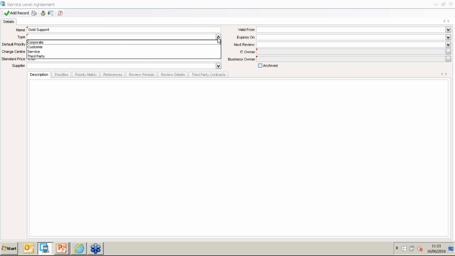We can also define the type of service level agreement that is being created here. A service level agreement could be corporate. It means it's applicable to the wider audience, so a whole organization. You could have SLAs that are applicable to specific customers, so there could be customer-specific SLAs. You could have service level agreements that are applicable to services, and you can have those that cascade through to third party.